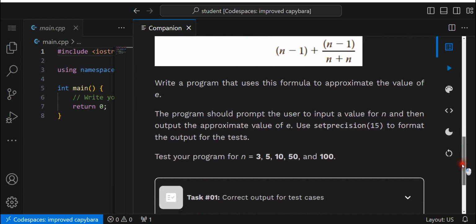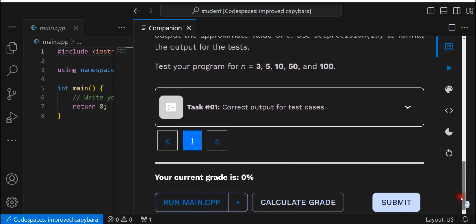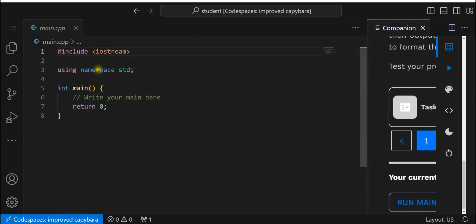The program should prompt the user to input a value for N and then output the approximate value of E. Use setprecision 15 to format the output for the test. Test your program with N equals, we'll do 3, 5, 10, 50, and 100 next time. And task 1 requires correct output for test cases. So let's go ahead and get started on this one.